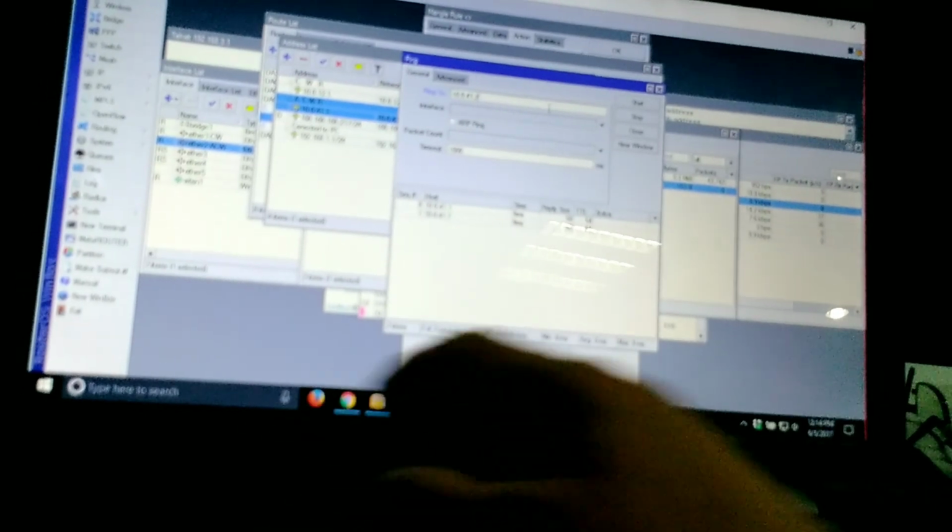Also, there is another way. If they use a MikroTik PPPoE server, in PPPoE you can distribute single IPs. Most of the ISPs are using this because of PPPoE. Okay, first.